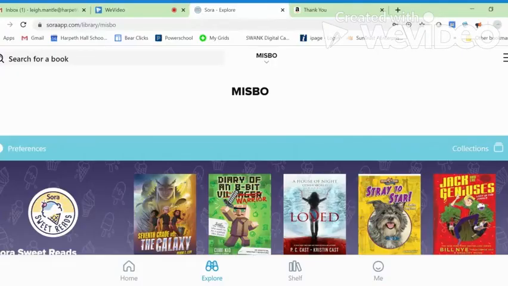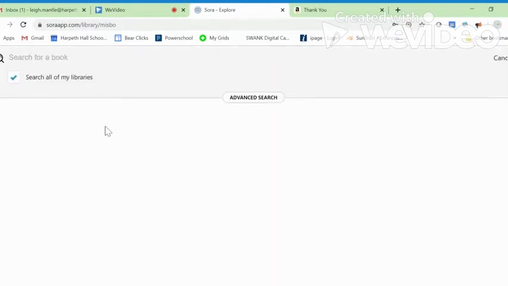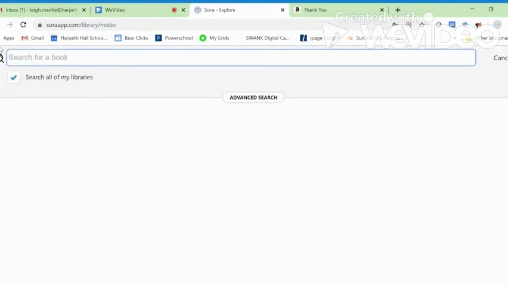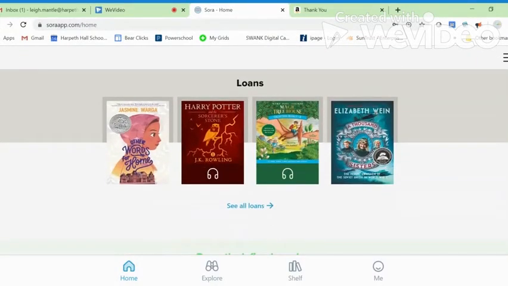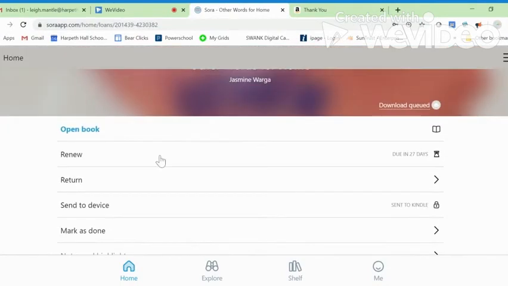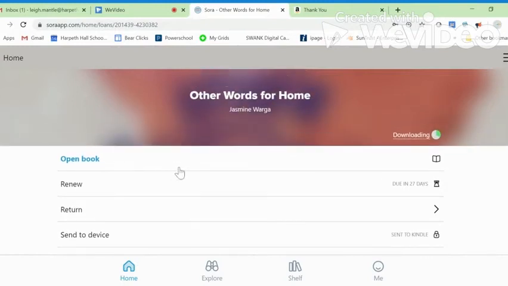Once you're in the app and you're using it, you've got some options down here with home, explore, shelf, and then your account right here. So you can search for a book at any time. You can go back and use the collections that we have organized for you, or when you're looking for your books and you've already borrowed them, there are some great options that are really nice to use, especially if you've got a device. So let's say you've got the reading app on your phone and you want to go out for a run.